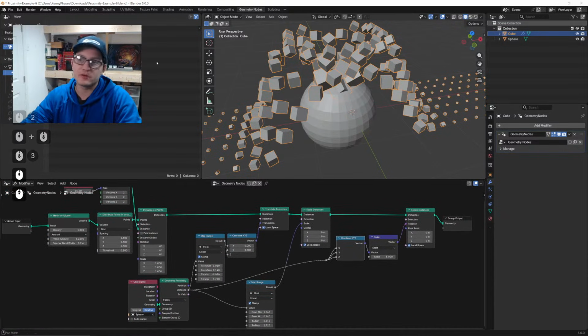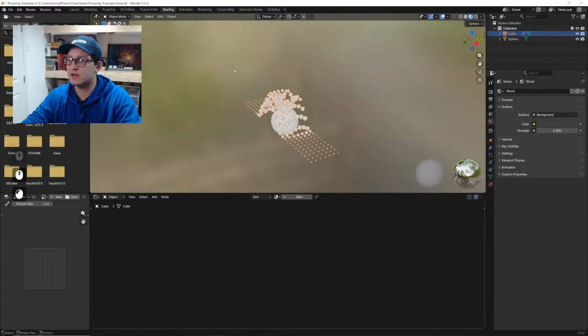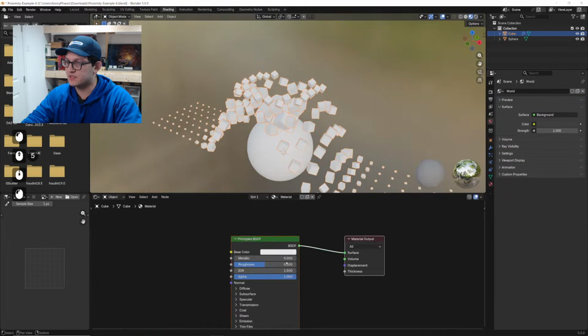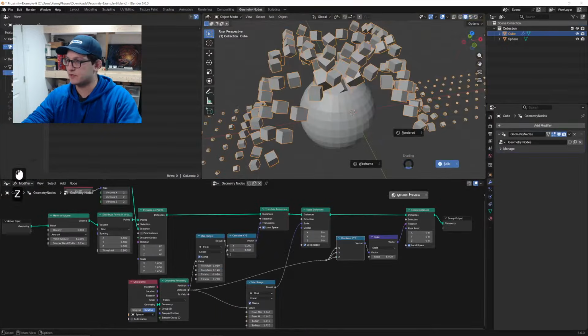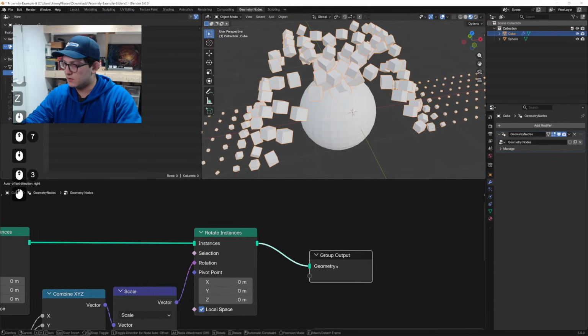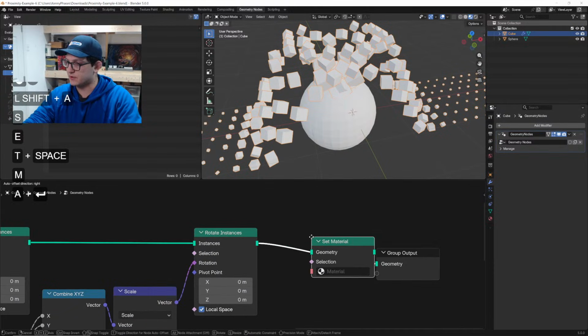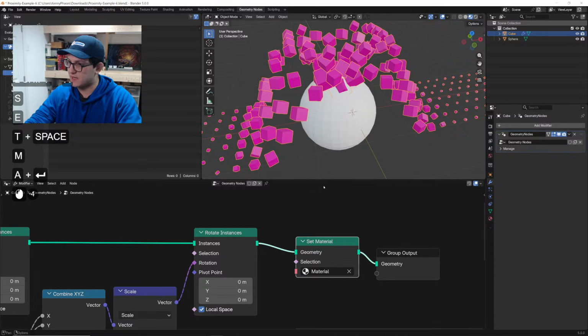All right, the next thing we want to do is set up a material. So let's go ahead and go to our shading tab. Let's make a new material. I'm just going to make this pink. Now you'll notice how nothing changes, and that's because we actually have to set the material in geometry nodes. So I'm going to go over here, click on Set Material, and change it to that new material.